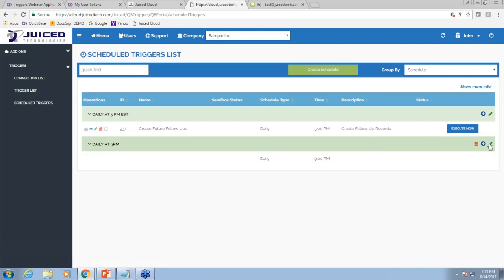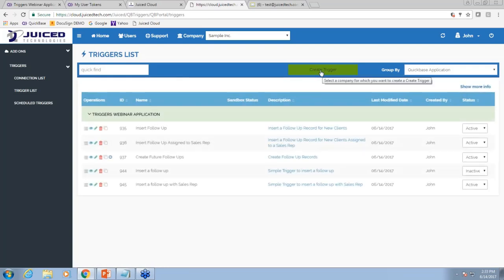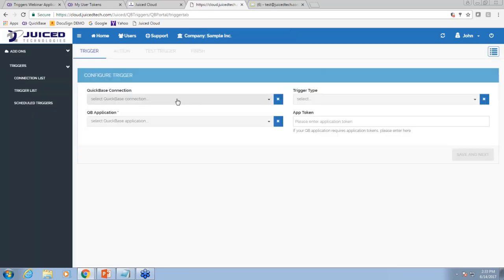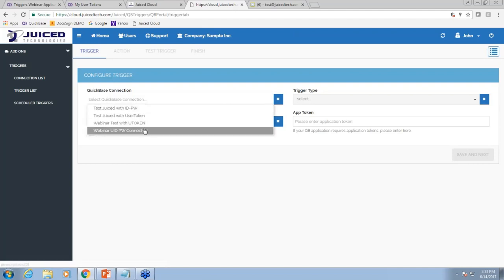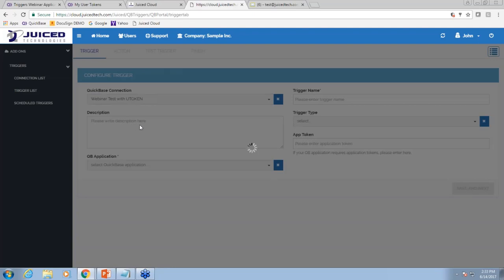I can either do it by creating a trigger here, or I can go back to my trigger list and create a schedule for my trigger list. So I'm going to create a trigger for my trigger list. Let's use the user token one this time. So right now it's just connecting QuickBase with the user token to be able to populate the application list as well as the table list.